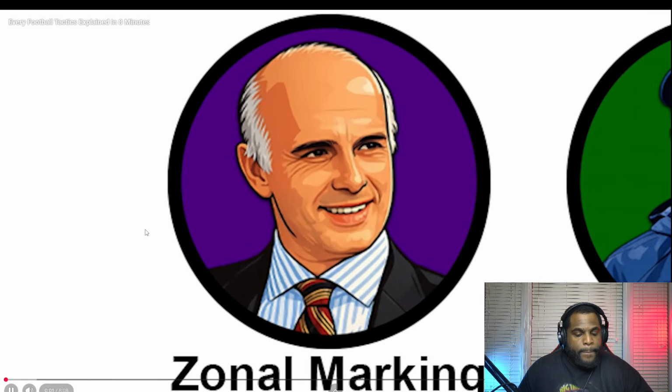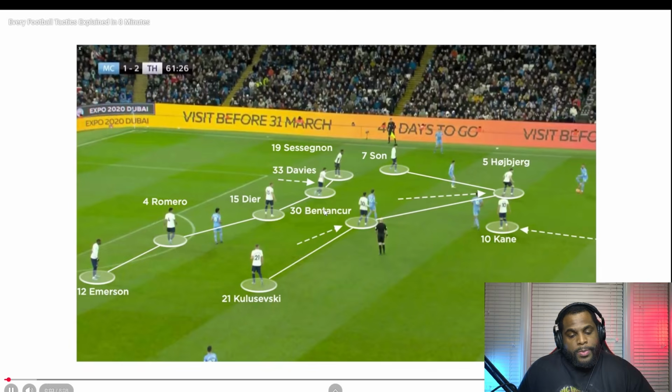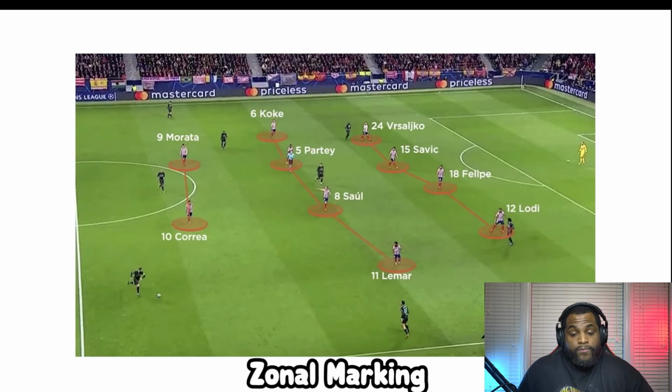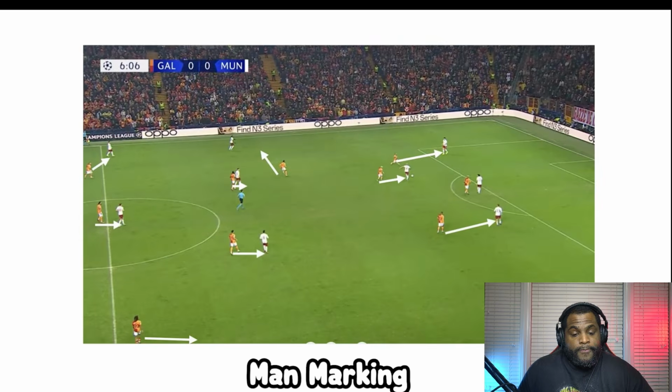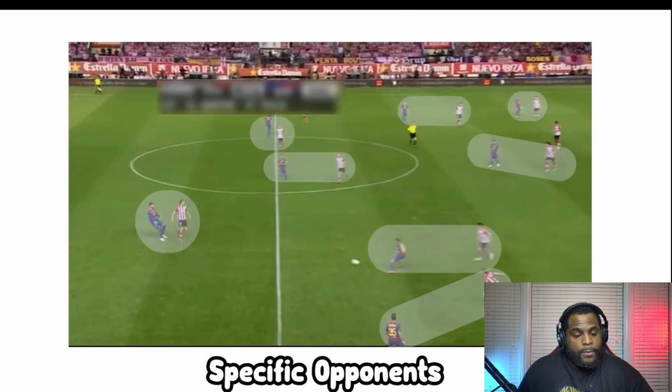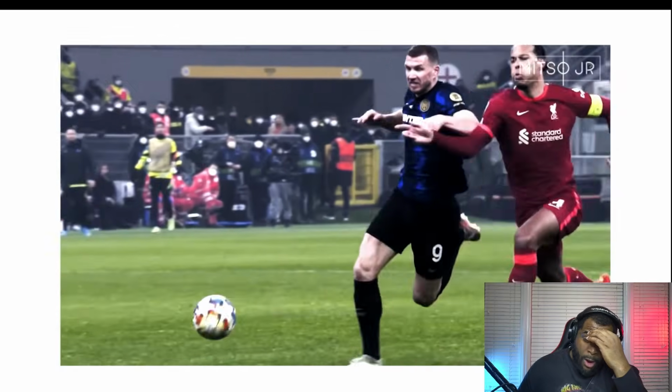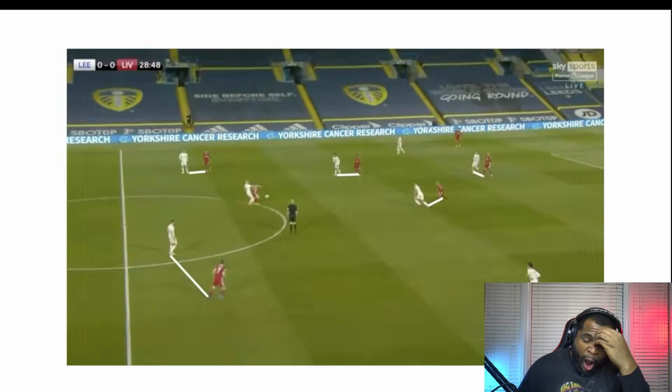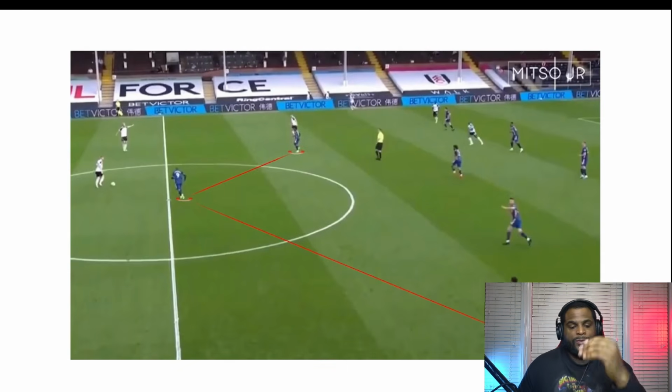Zonal marking versus man marking. When defending, especially at set pieces, teams choose between zonal marking and man marking. In man marking, each defender is responsible for a specific opponent, following them tightly and trying to stop them receiving or heading the ball. In zonal marking, defenders protect areas instead.